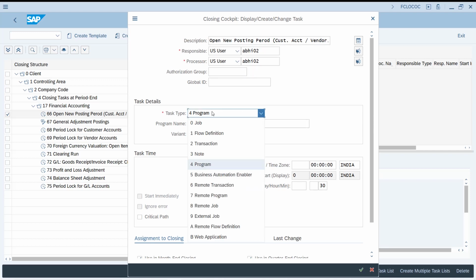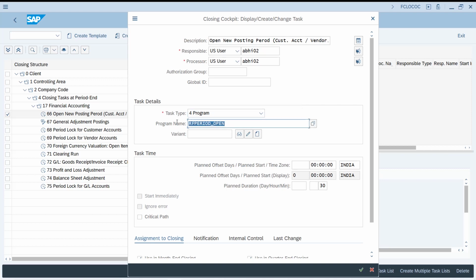So a task can be a program, a transaction code, or a batch job, or a flow definition, or even a simple normal note. A note says what are the steps that need to be performed, or any other note that the user needs to be informed during the activity. So here this is taken as a program, and this is the program name that is being used. So here you are having various options like what are the planned offset days and what is the planned duration.